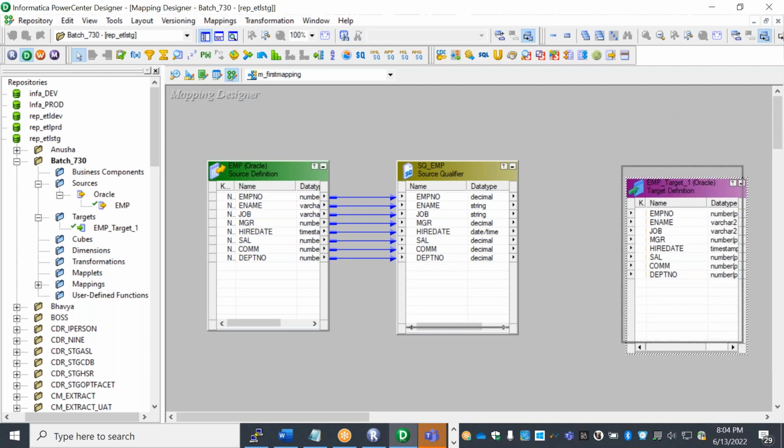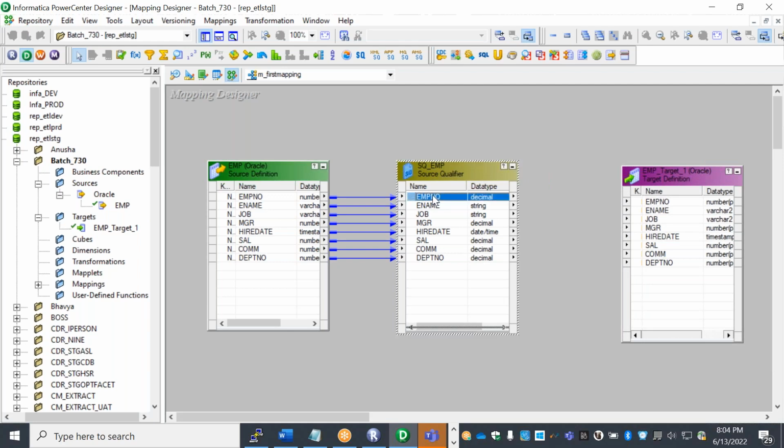Now we need to tell which particular column in the source should load data into which particular column in the target. For that we need to link them, like this. Link ename to ename, job to job, like that. That means we are explicitly telling it to get the data from the job column present in the EMP table and load it into the job column present in EMP underscore target.